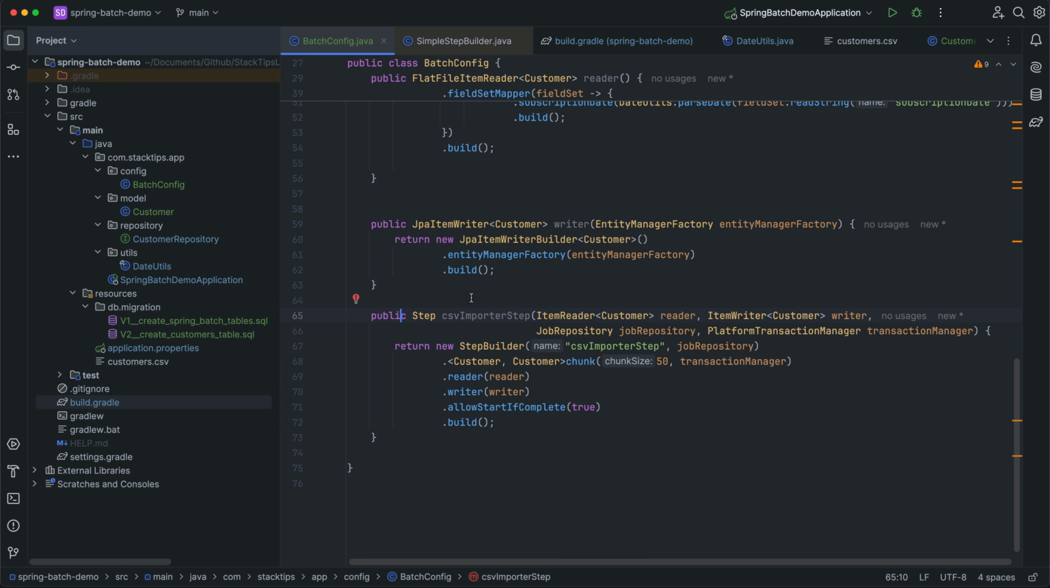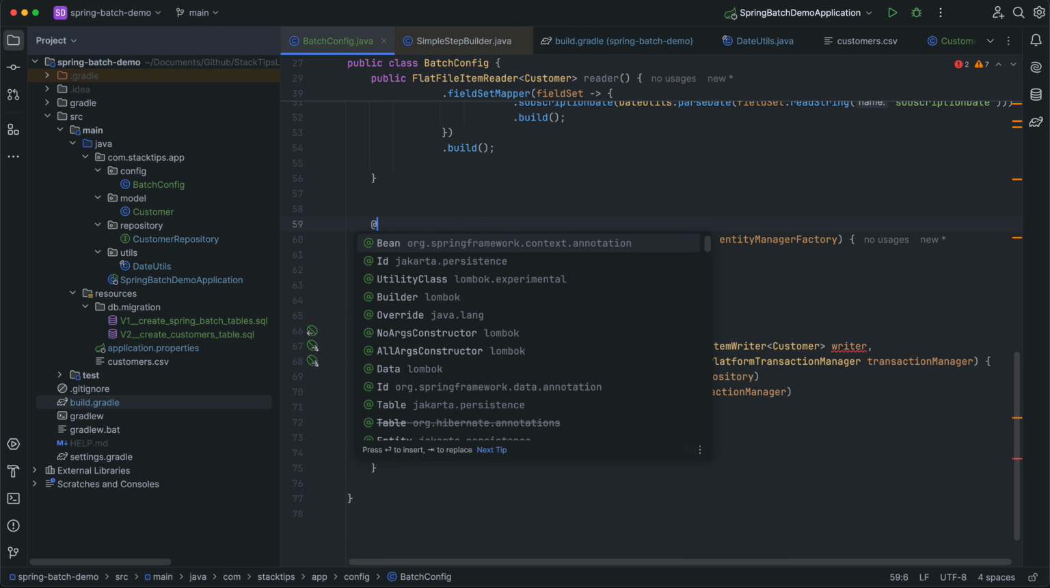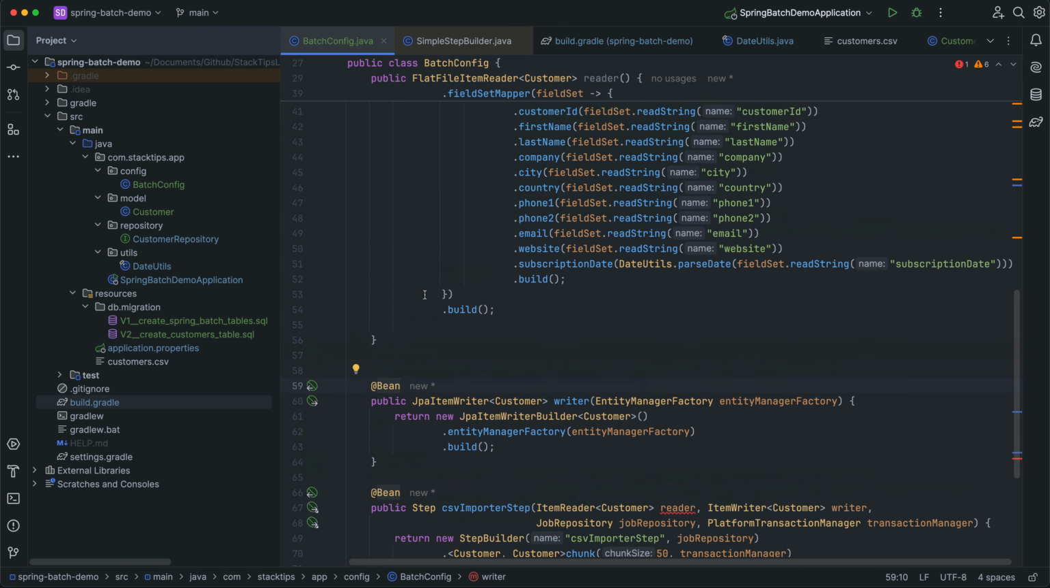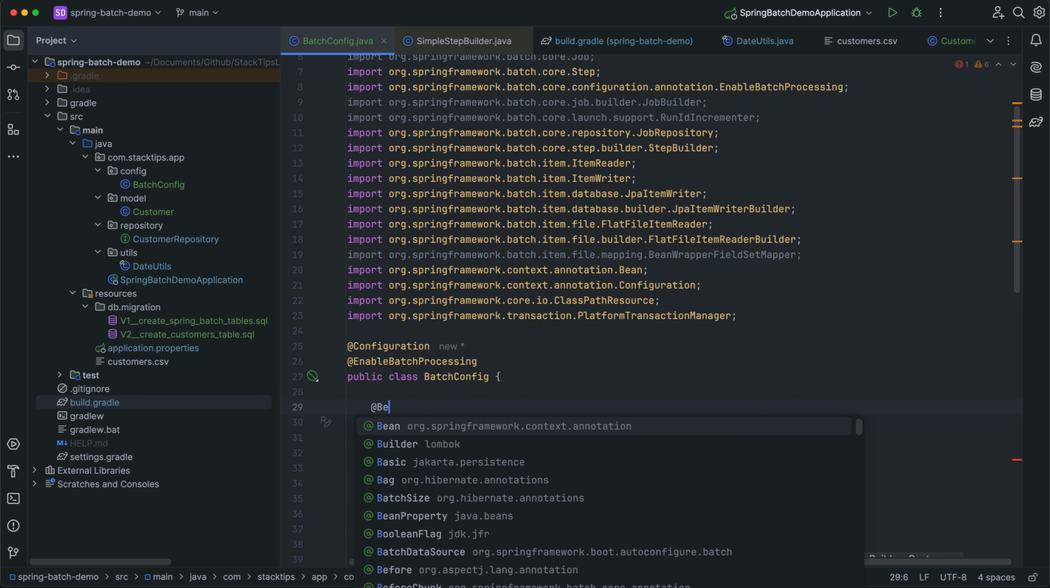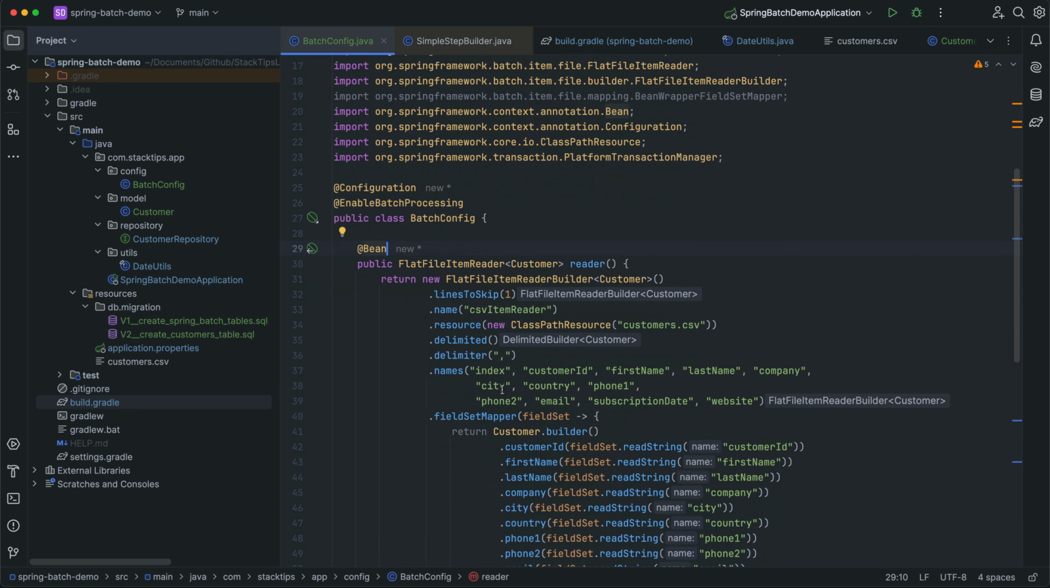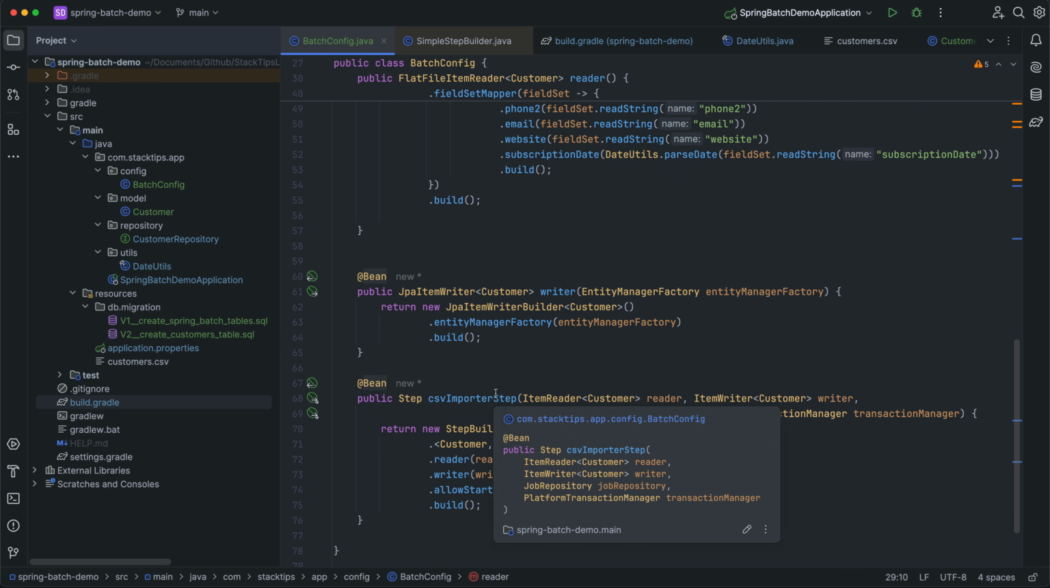Okay, so we need to provide the bean annotation for all these methods. We forgot to do that. Let's do bean. Okay, same thing here, bean annotation and bean annotation here. That's it. So we have created the reader, writer, and the step configuration.